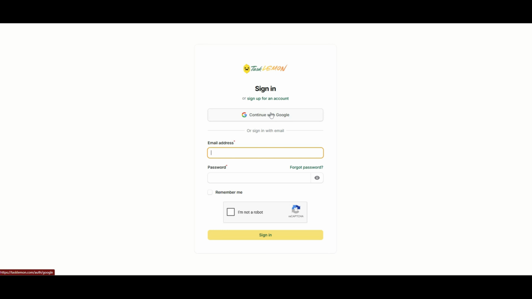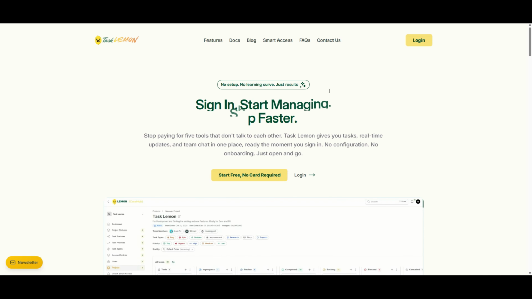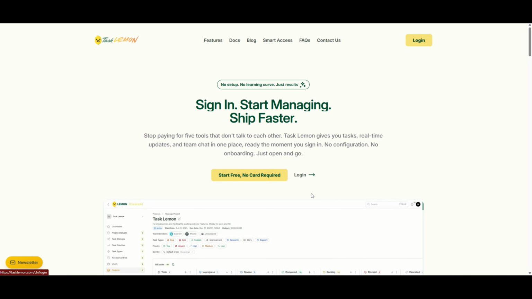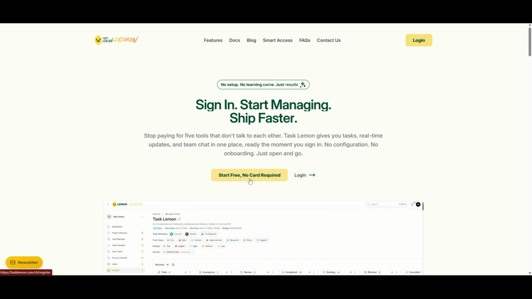It is very easy to use, so we're not going to be covering that. What we will cover is a manual process of how to sign up. And let's say you accidentally click on a sign in button, so you don't need to go back to the home page. You can just directly click on sign up for an account, and here you have the same form that you will find from the home page. And if you don't want to go through all of that, you can just go to the tasklemon.com homepage and click on start free, no card required.